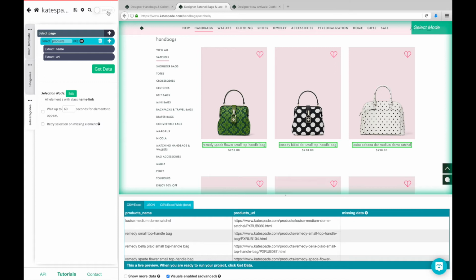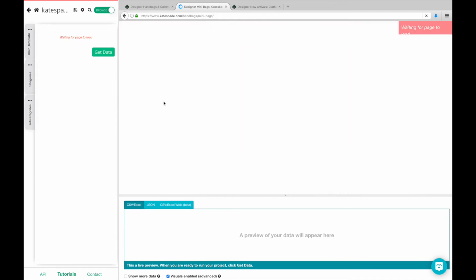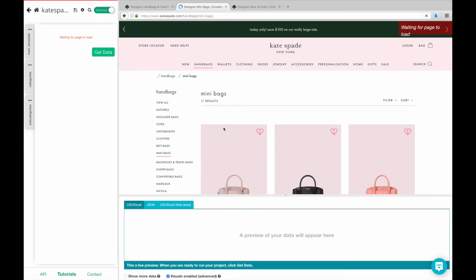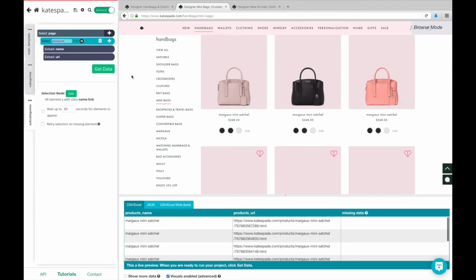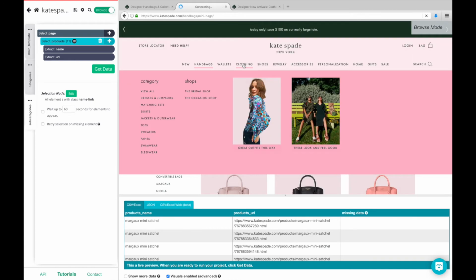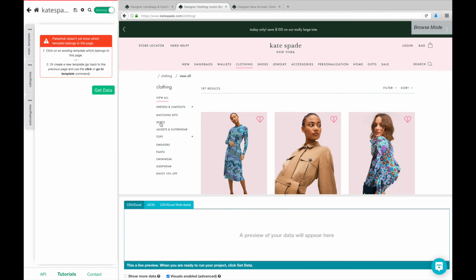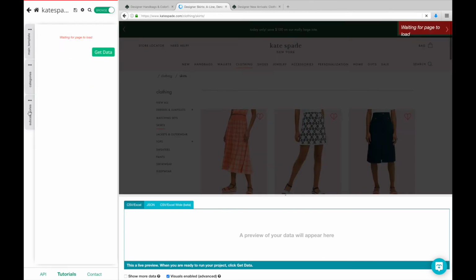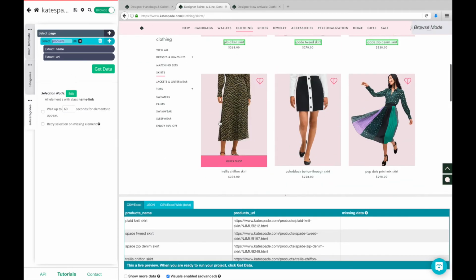So the one thing I like to do is just to make sure that all of the product pages are formatted the same. We're going to just click into another subcategory, say mini bags. And you can click this template here, and you can see that again we're selecting the 11 products, and now we're just going to click into another category completely just to make sure. Let's go skirts, and we'll check the subcategories template, and we can see that we're selecting all 8 products.